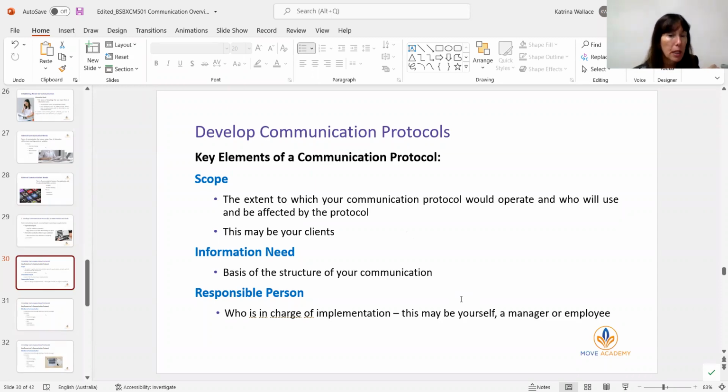Okay, so scope is the extent to which your communication protocol would operate and who will use and be affected by that protocol. That could be your clients. Information need is the basis of the structure of your communication. And the person responsible is who is in charge of implementing that protocol. This may be yourself, a manager or employee, someone that you delegate it to.